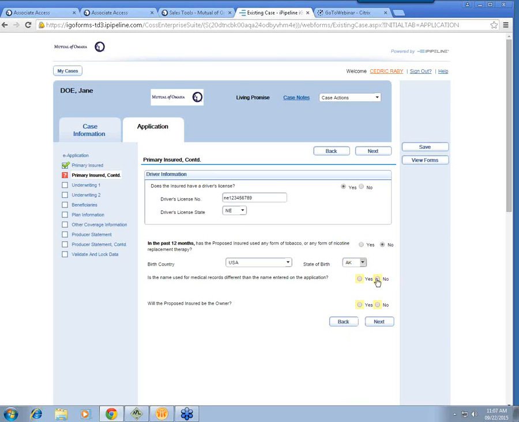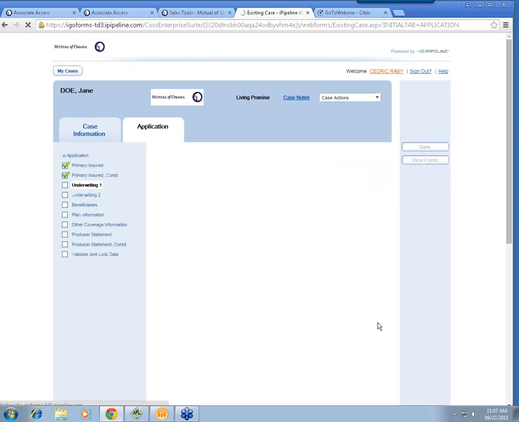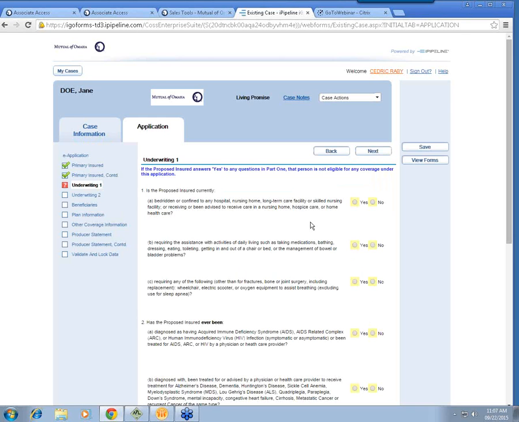So the next question: is the name used for medical records different than on the application? I'm going to say no. Will the proposed insured be the owner? I'm going to say yes. What would happen if the name on the medical records is different? Again, a new box is going to pop up, and you're just going to include what that name is. The same thing with the second question.